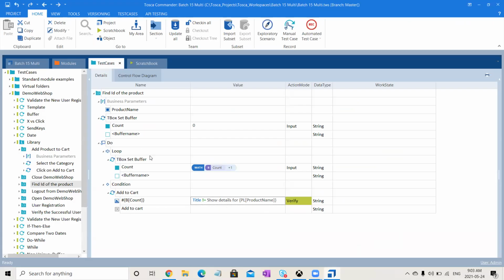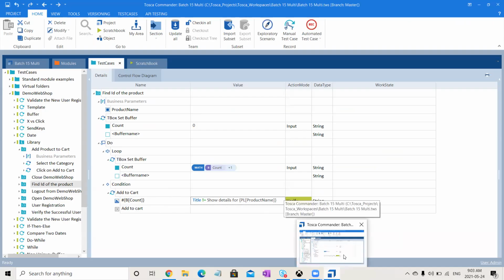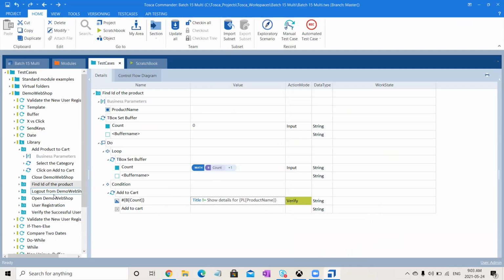So again it will go to the loop. It will become 2 this time. It will go and verify the second product. And once it comes to the sixth product, it becomes equal to. So automatically it will come out of the loop. Am I correct? Yes. So this is what I am doing here. So here I am finding the ID of the product.